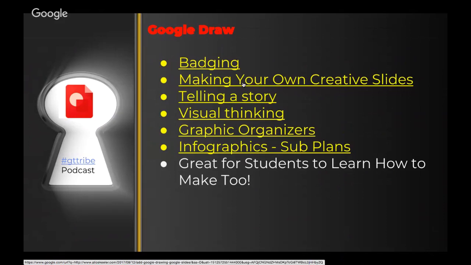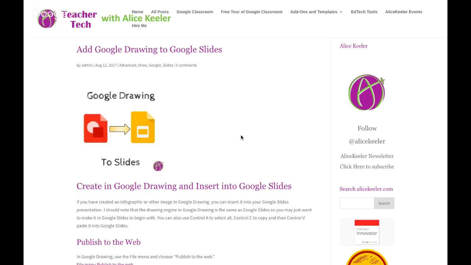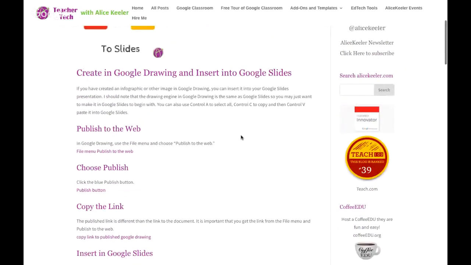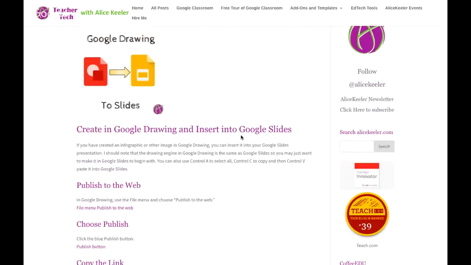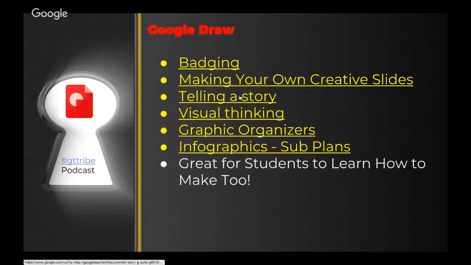Making your own creative slides. This is another link from Alice Keeler, and it shows, very detailed again, how you can put a Google Drawing into your Google Slides and how you can copy it in. So she shows a lot of screenshots with that, so you can see it too. Also Google Draw, I could see the kids using it to tell a story.